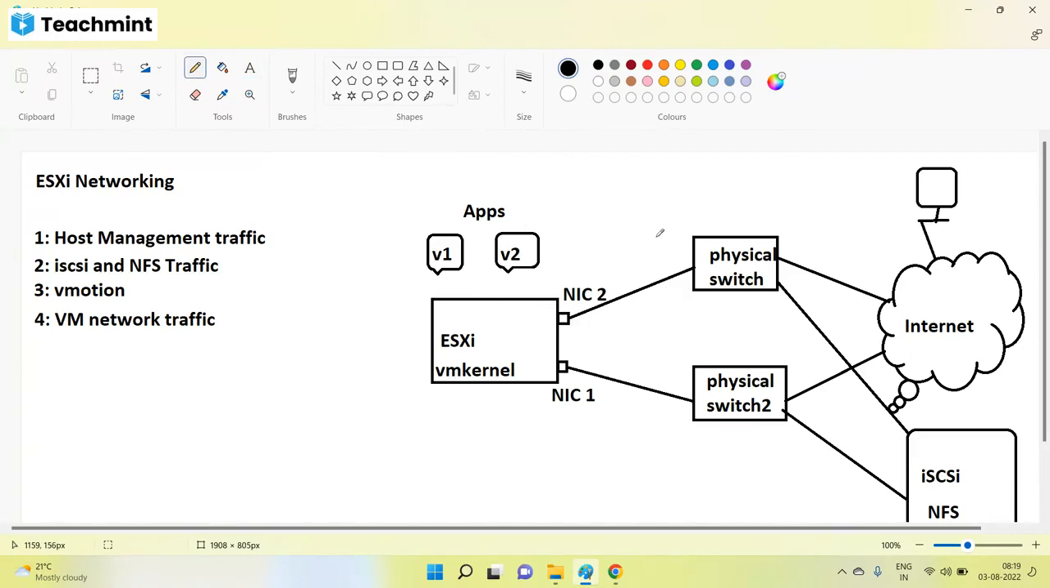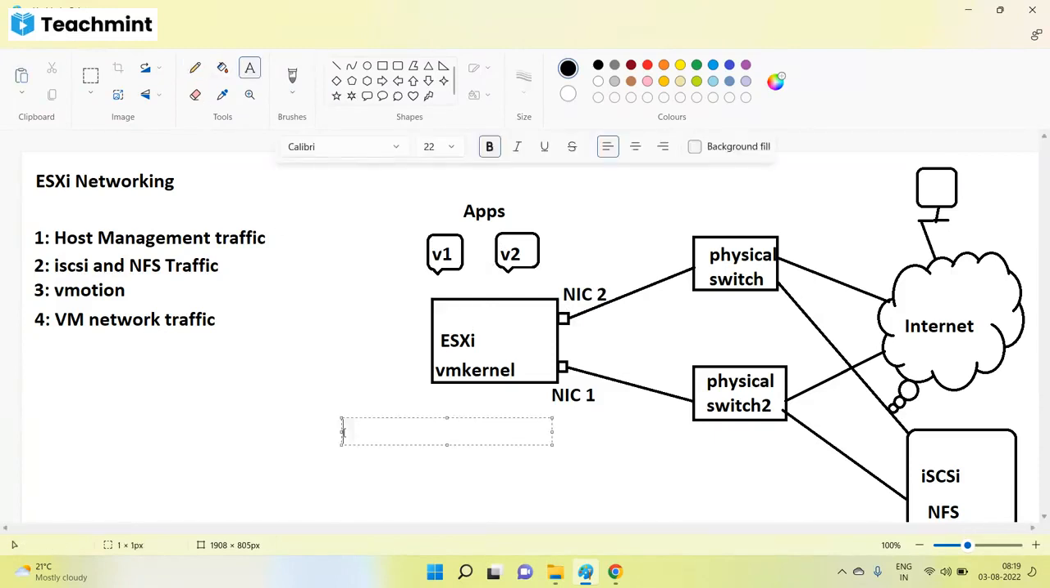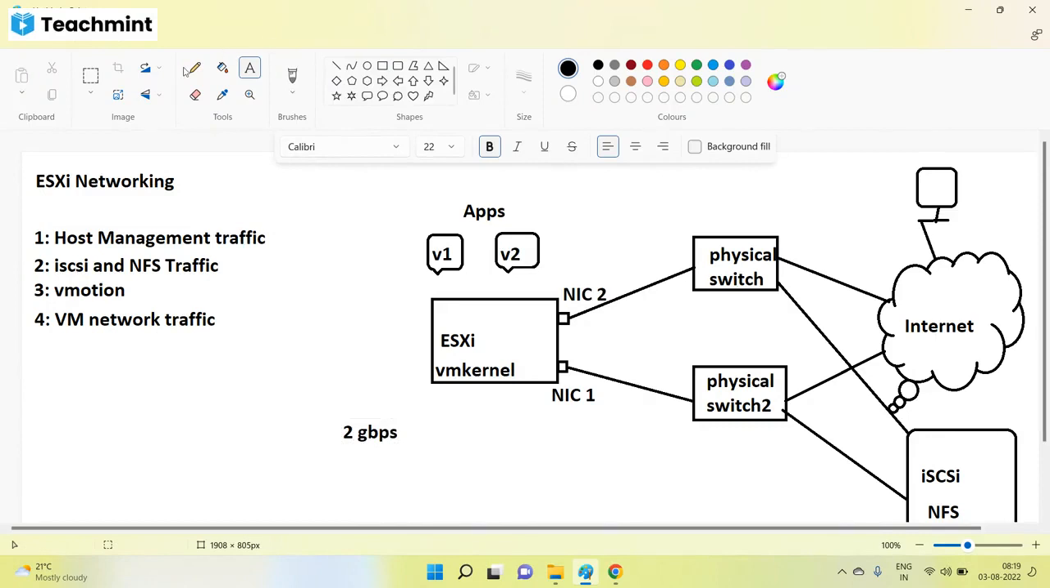The problem is that your solution architect should judge how much traffic these virtual machines will produce altogether, and we have to buy these network adapters accordingly. Let's say this ESXi host is producing 2 GB per second of traffic, sending and receiving. If you consider any one second, it will be 2 GB of data going in and out. That means this adapter should be 2 Gbps speed. It should be able to send and receive 2 Gbps traffic.